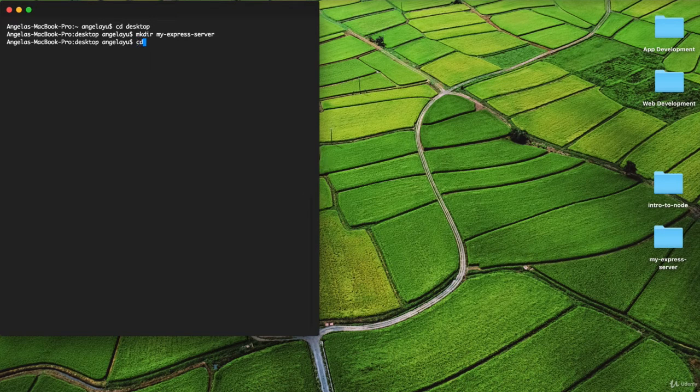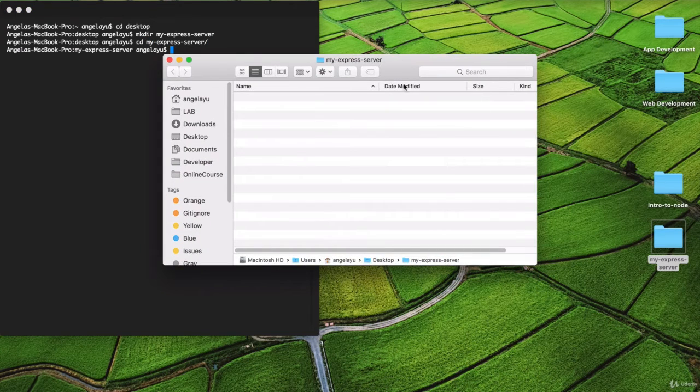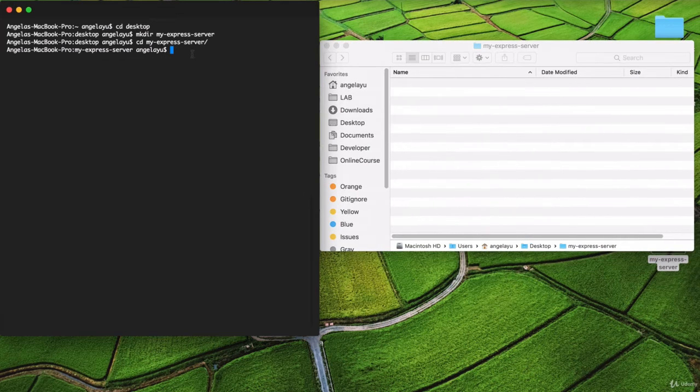Now I'm going to cd into My Express Server, and I'm going to create a new file here called server.js. So to create a new file, the keyword is, of course, touch. And then I create my server.js, which is the name of the file. So this is a brand new JavaScript file that I've just created out of thin air. Now, while we're inside the My Express Server directory, we're going to initialize npm. So the keyword for that is npm init, and we're going to hit enter.